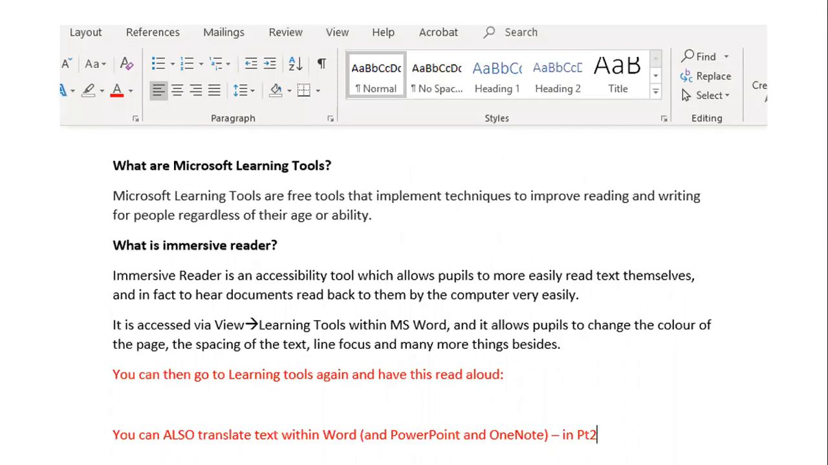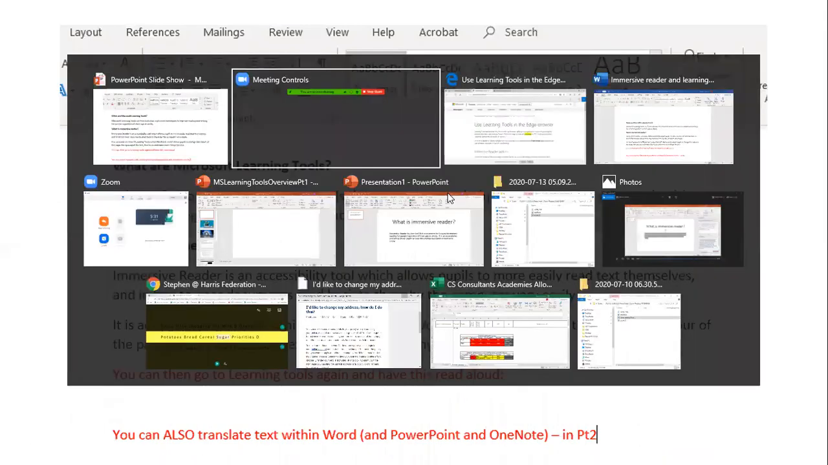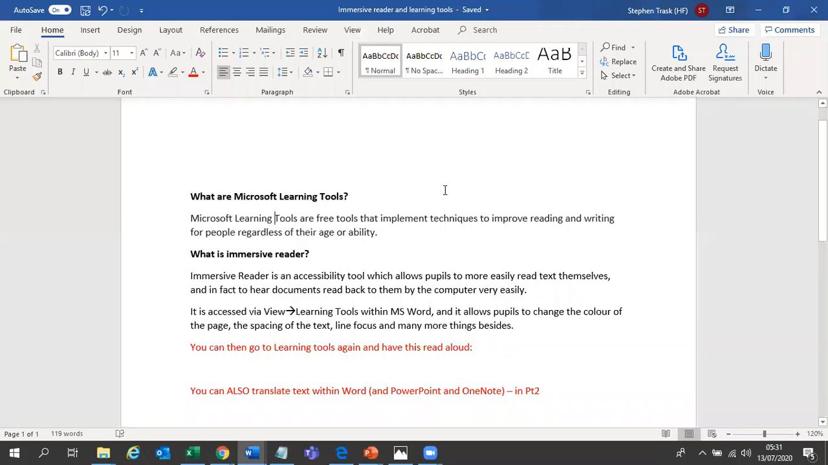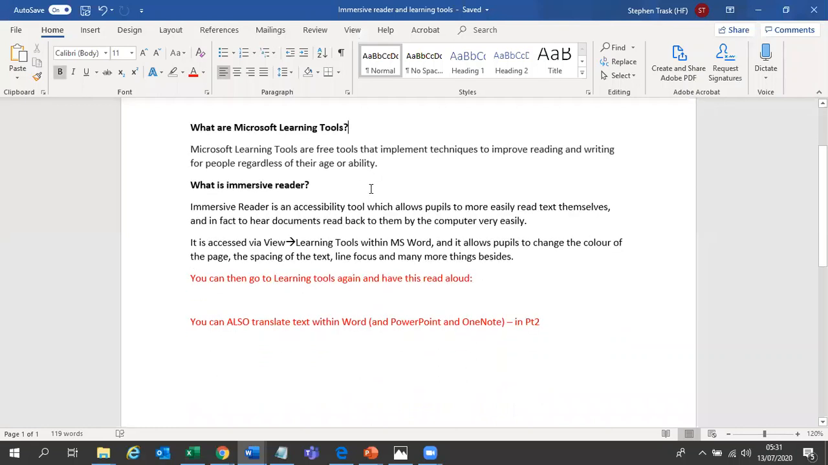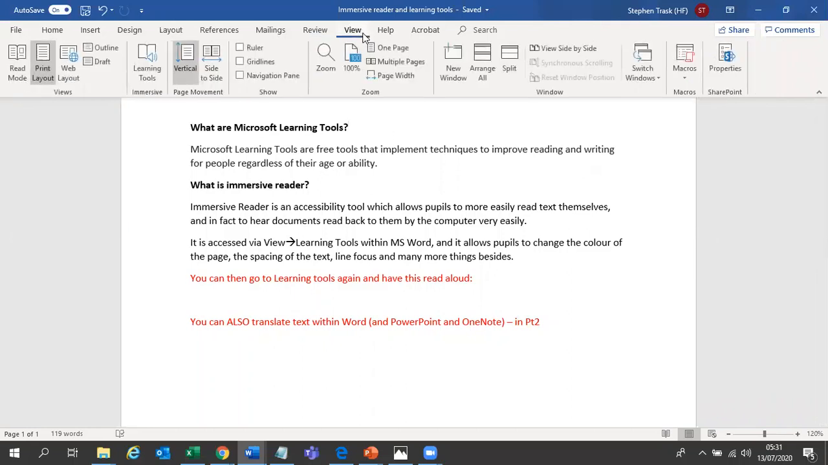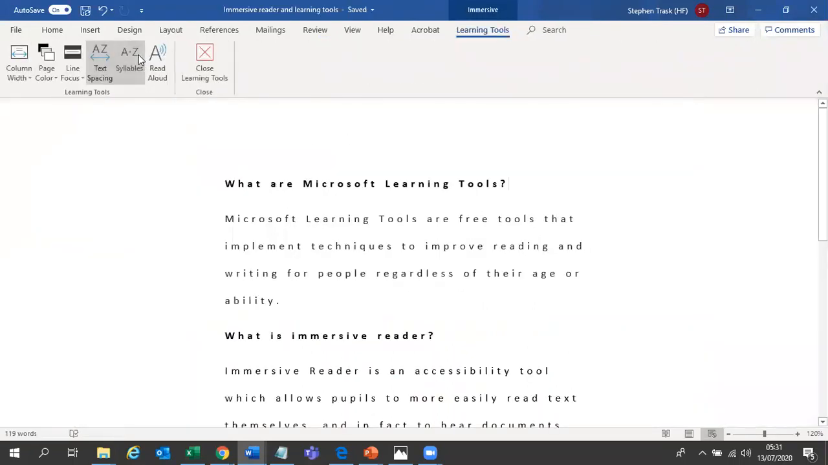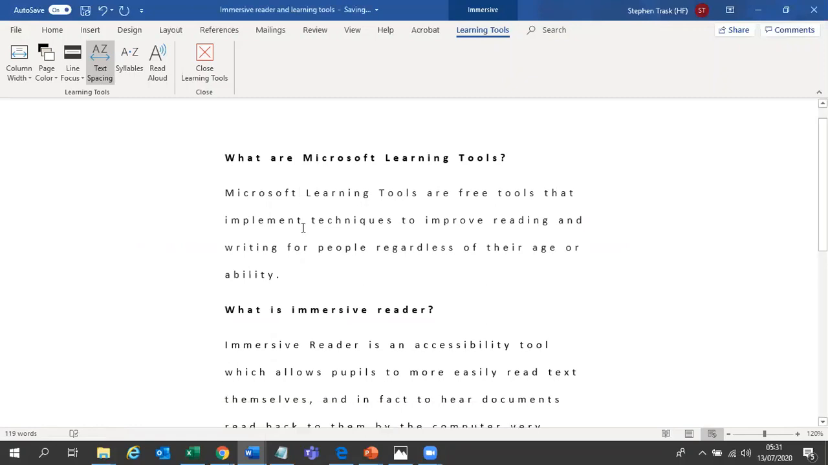So this is a screenshot of my Word system. Here we are in Microsoft Word, and you can see it's just a standard Word document. What I'm going to do is click on View. If I click on View, I can go to something called Learning Tools, and essentially, here's what they are. They implement techniques that allow the user to improve their reading and their writing. So Learning Tools. First thing you can see here is that it has altered the spacing, and this is editable as well. But it's altered the spacing of the text to make it easier to comprehend.